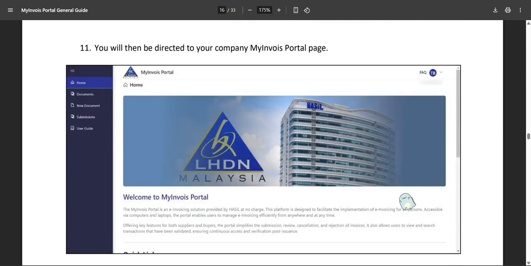This is the page where you can do all the e-invoicing tasks. You can create your own e-invoice manually here. You can check who has sent you an e-invoice. You can also access some of the other functions in the MyInvois portal.